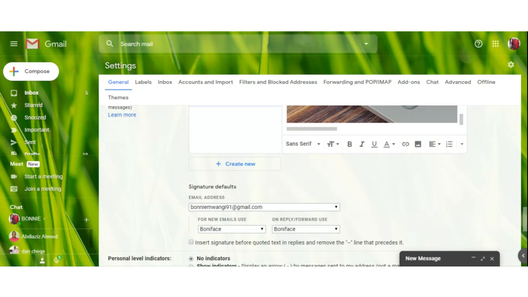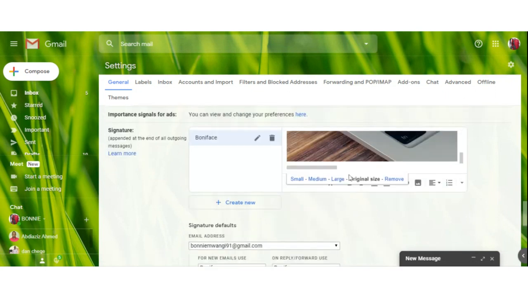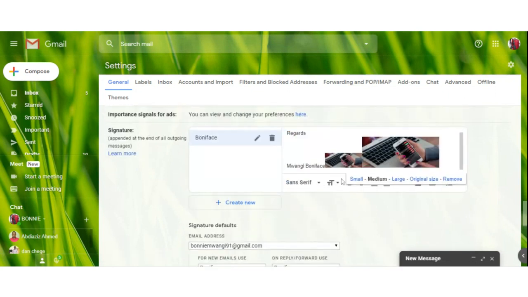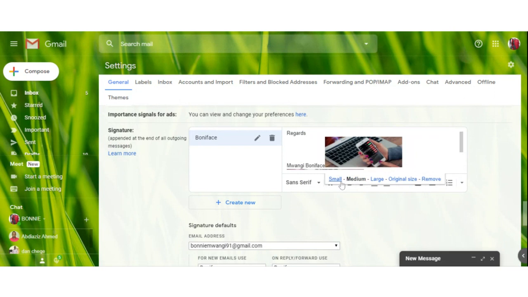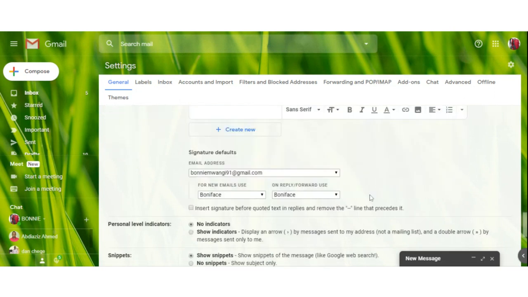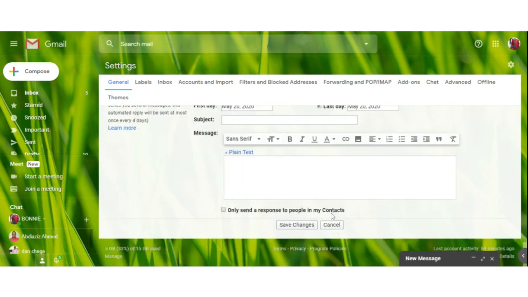Now let us compose an email. You'll be able to see that we have a small image. Now we are supposed to delete one. Yes, we have it, now it is here. We have a signature. That is the procedure of adding a signature.